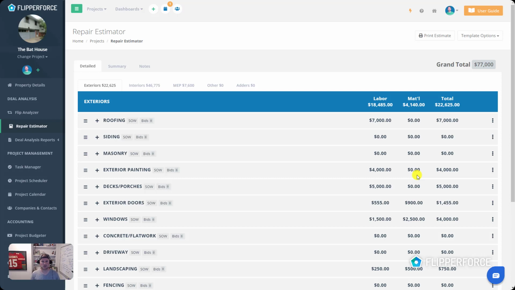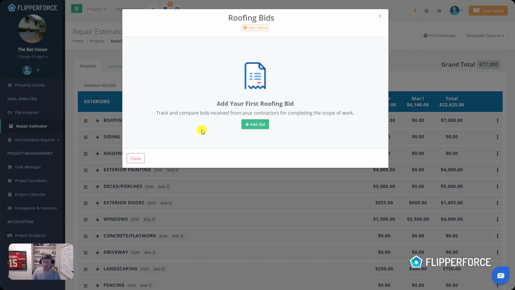We just launched our new Bid Manager feature, which you can use to manage and track all of the bids that you receive for the different repairs on your rehab projects. I've got the repair estimator open here. You'll notice a new bids button next to each category. This bids button is what you can use to track the bids for this category.